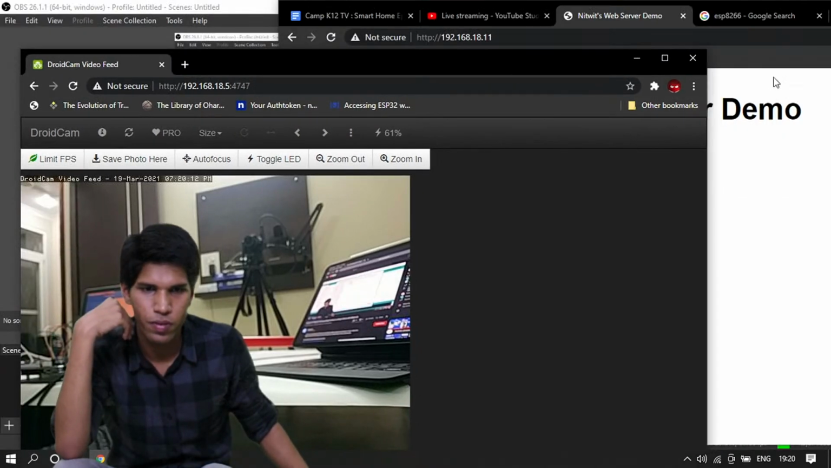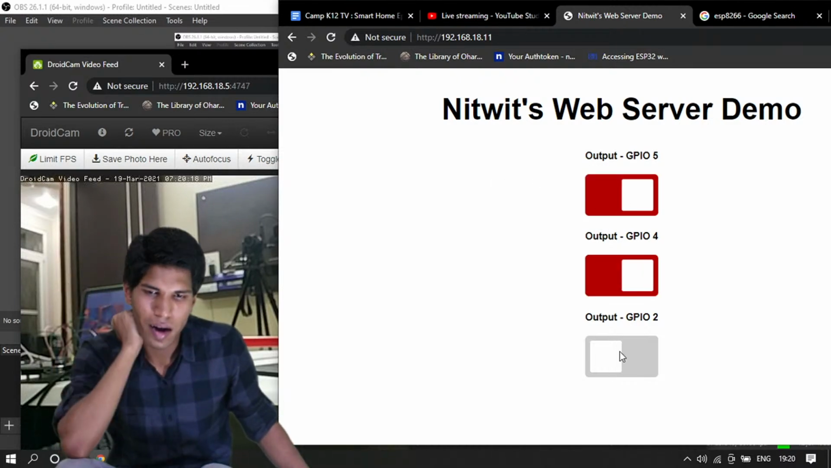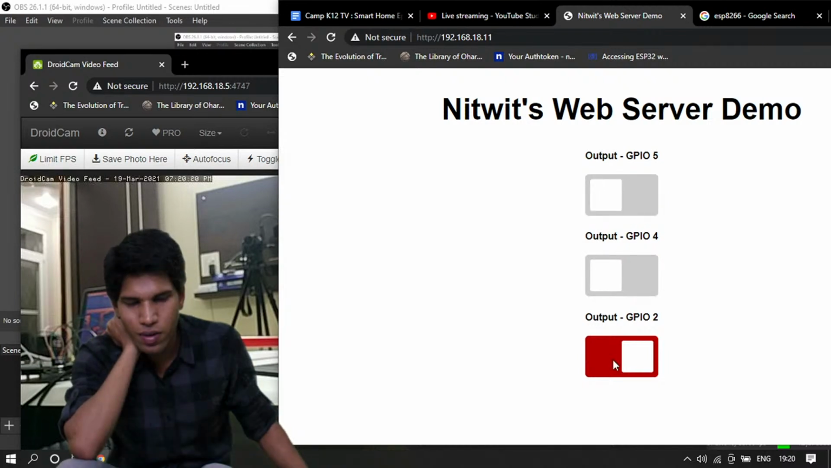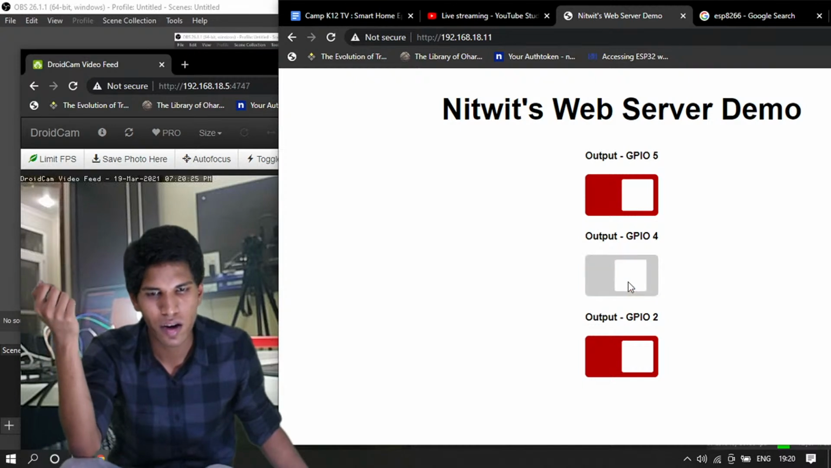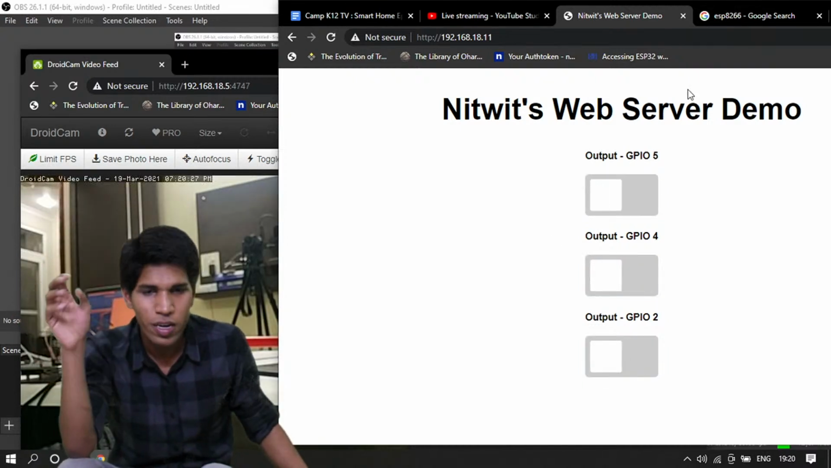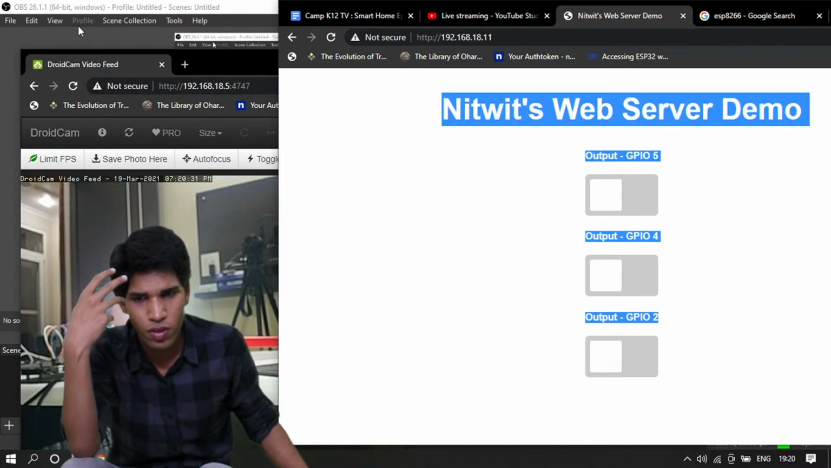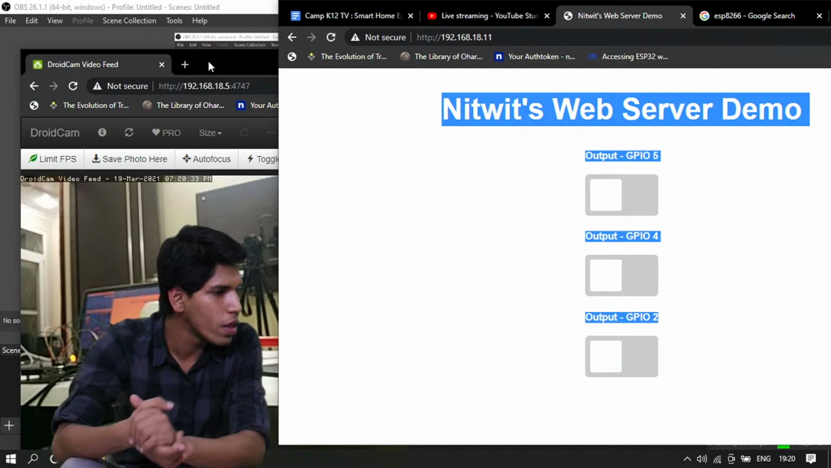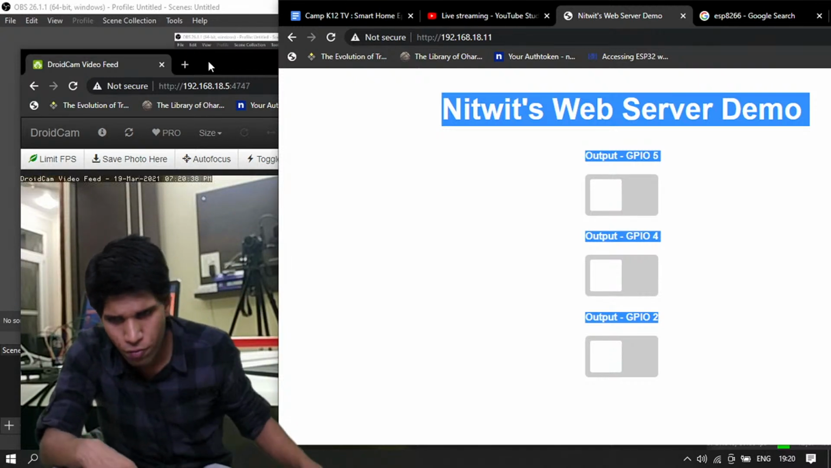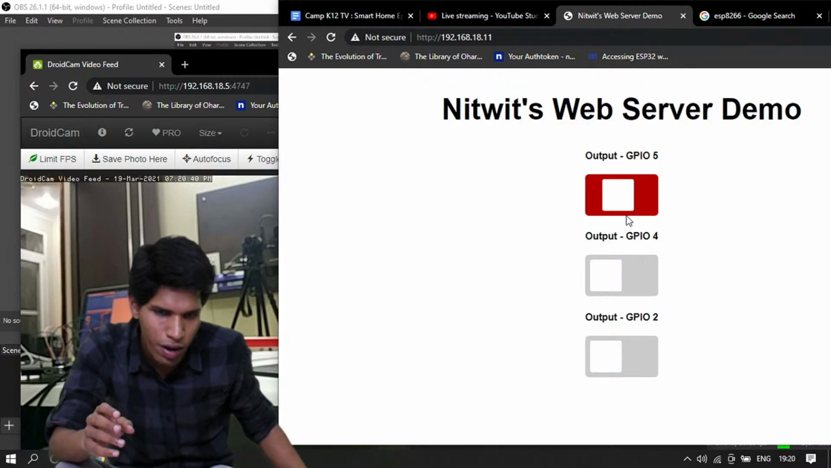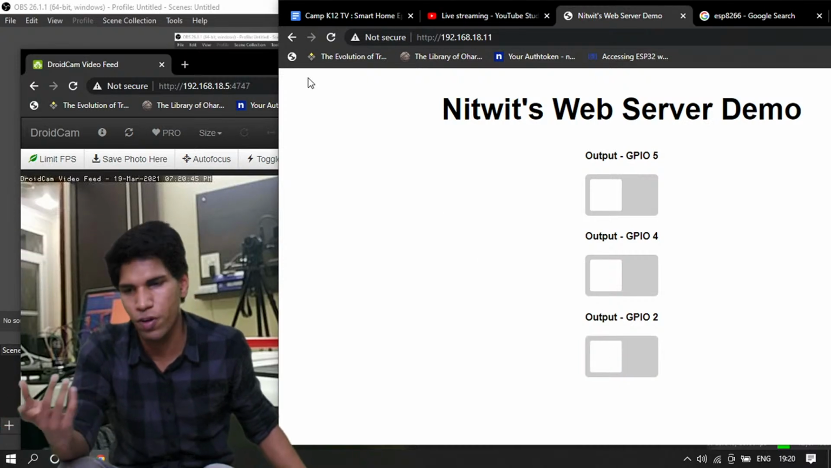So we have these three buttons, and these buttons can turn on and off. When they are off, the buttons are gray. When they are on, the buttons are red. This is basic HTML and CSS. Most of you know how to do basic HTML CSS. I'll show you the code of it, but this just involves adding three buttons that turn on when you click on them, then turn off when you click on them again.